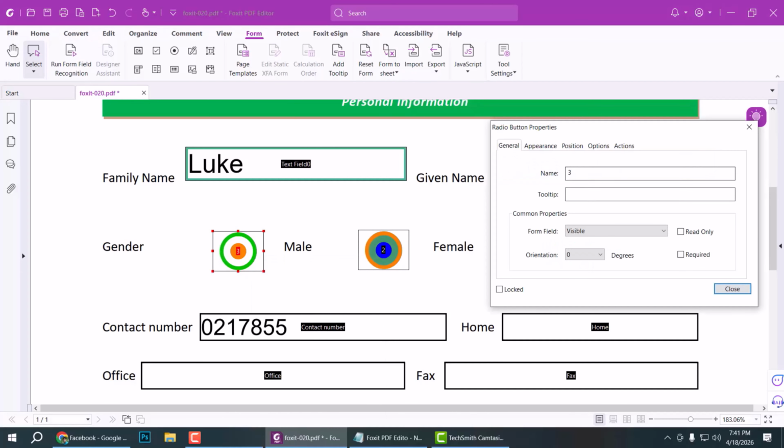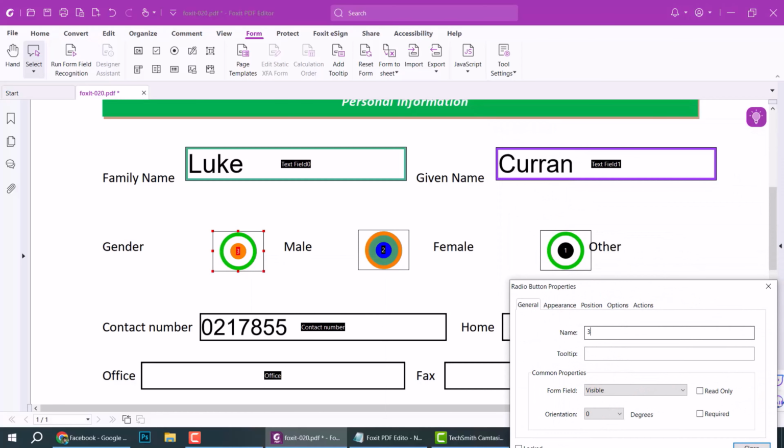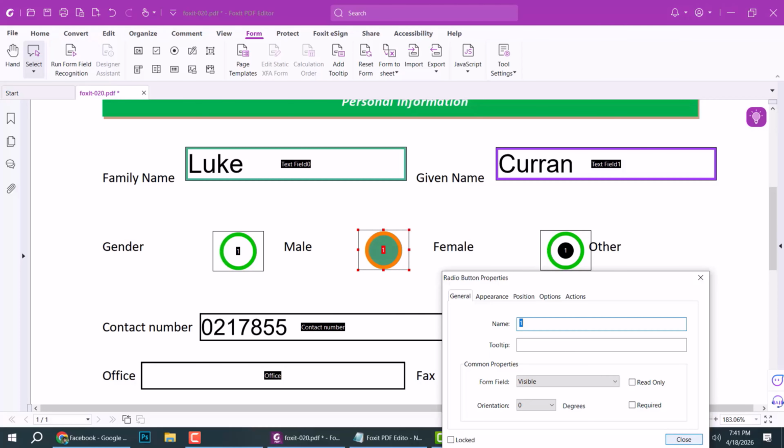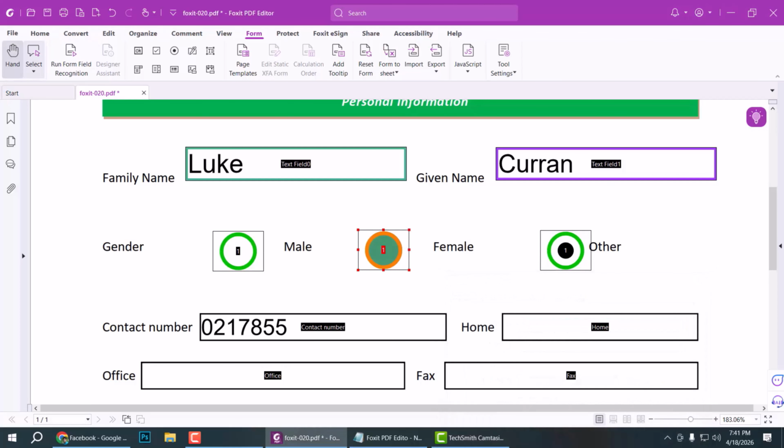Fix this one, I'll make name 1, this one also 1, and since all of this three radio button name now same, general option, now select close, now select hand option, and see this radio button now working.